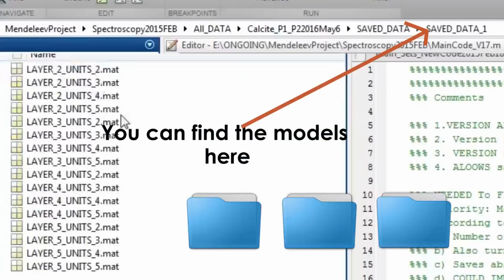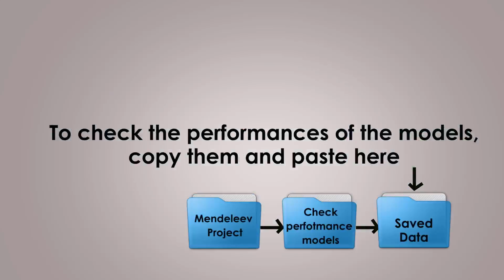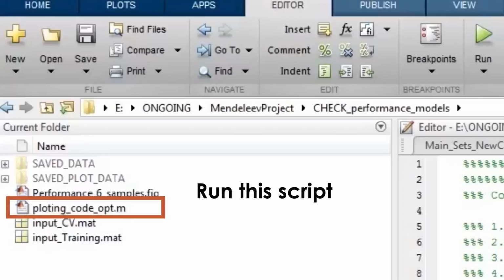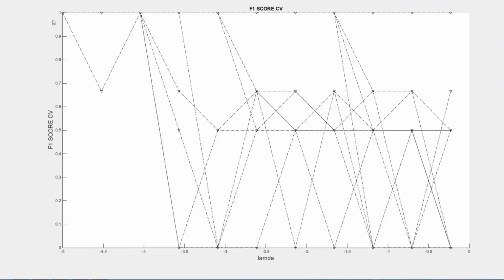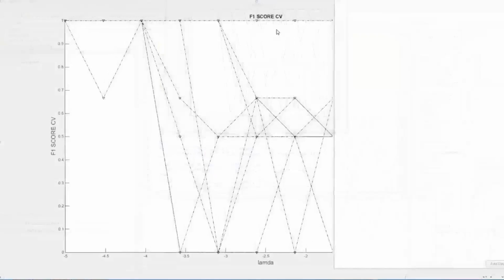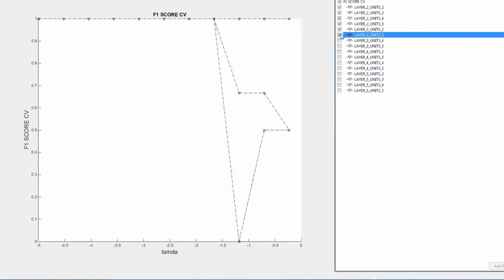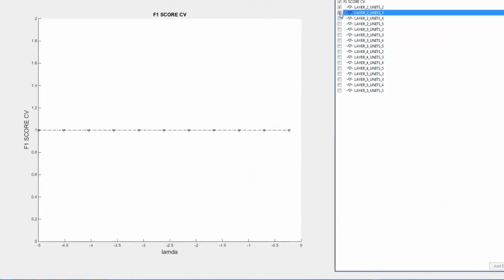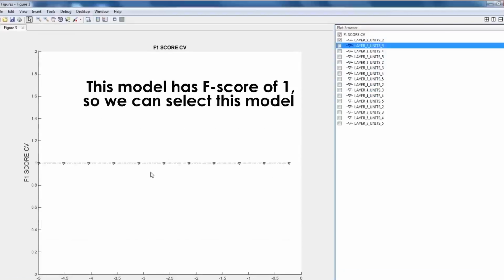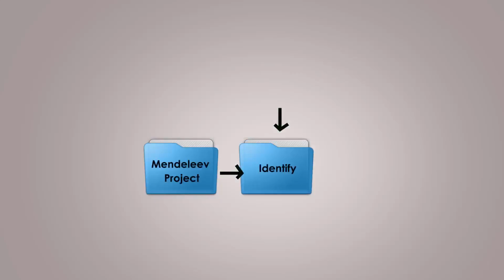Copy them, then in the Mendeleev project folder open the Check Performance Models subfolder and paste the copied model in there. Then back in the Check Performance Models folder, run the plotting code script, and you see several figures. We are interested in the F1 score here. An F score of 1 is perfect. The first model of 2 layers and 2 units is good enough, so you can copy the model. Then paste it into the subfolder identify under the Mendeleev folder.